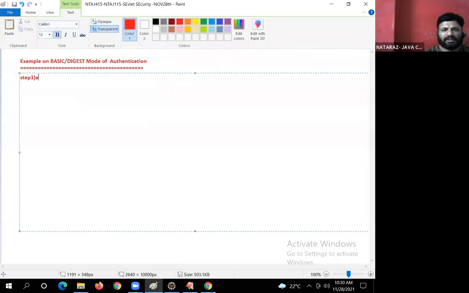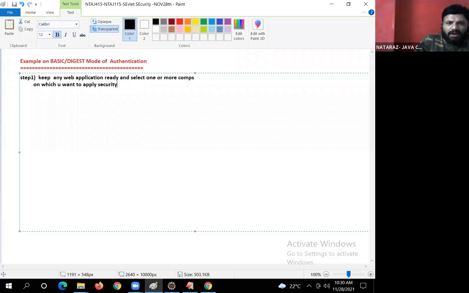Step number 1, keep any web application ready. And select one or more components on which you want to apply security. Next, step number 2.